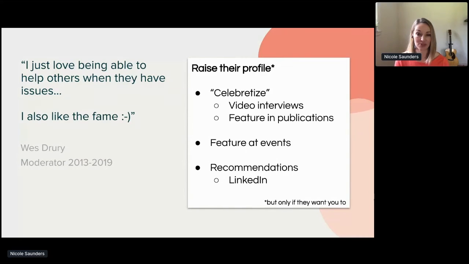What we had planned to do was fly them there, put them up in a hotel, and then have them be part of a big Q&A panel and featured in a couple of the talks that we were doing around self-service and community at that event. And they were really, really excited about that.